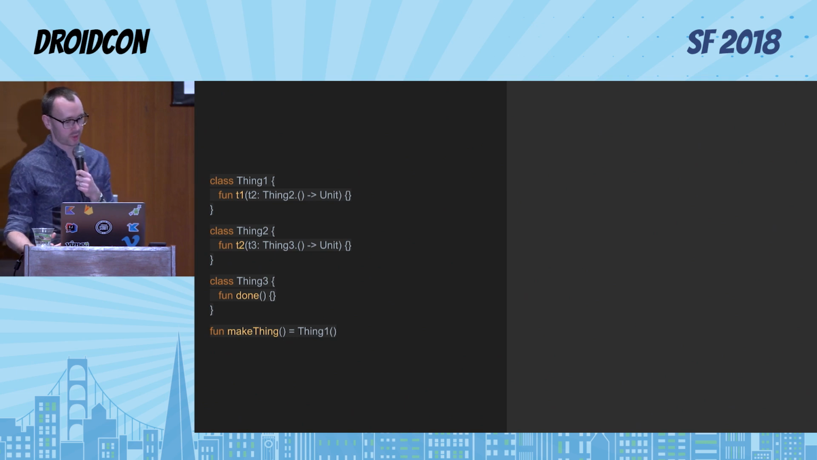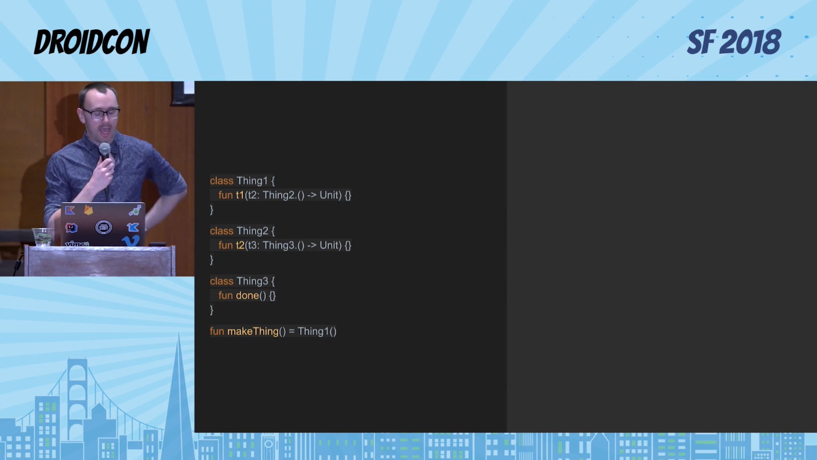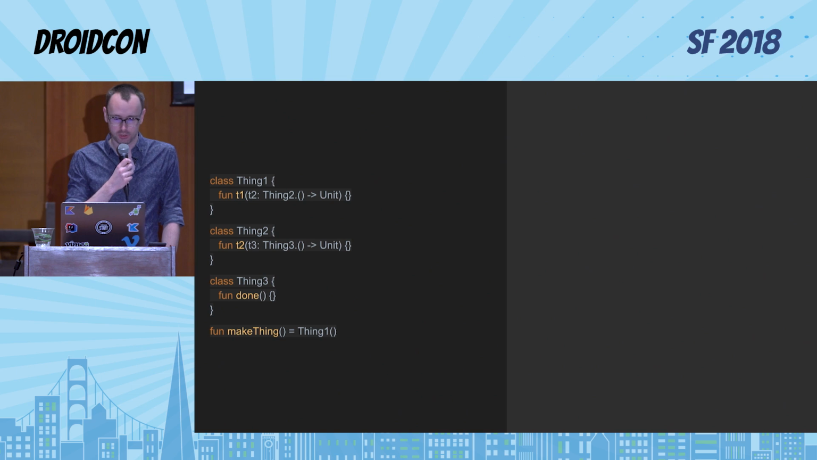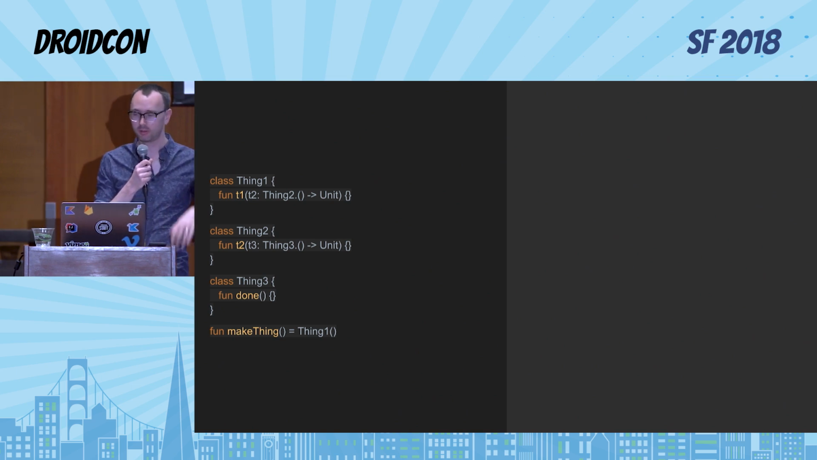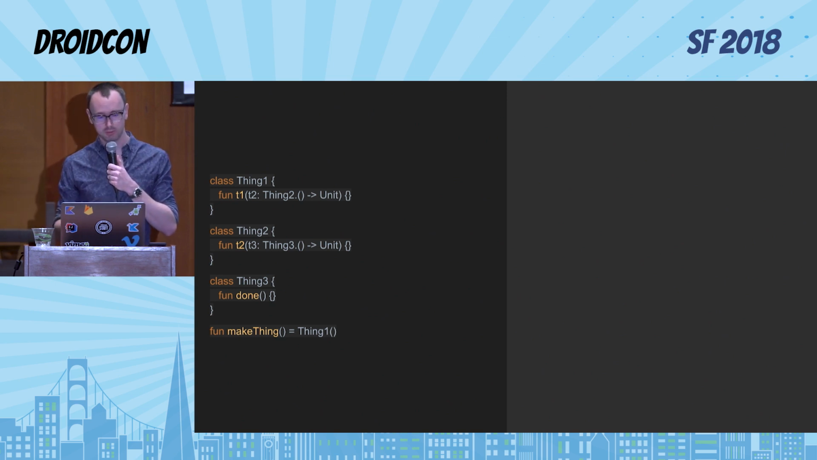Okay, so this uses lambdas with receivers. I have a class called Thing1 with a function called t1, and that function takes a lambda with receiver on Thing2. So after I call t1, I can call things on Thing2 without referencing it. Within Thing2, I have a function called t2, which takes a lambda with receiver on Thing3. After I call t2, I can call things on Thing3 without referencing it. And in Thing3, I just put done so that this wouldn't go on forever.